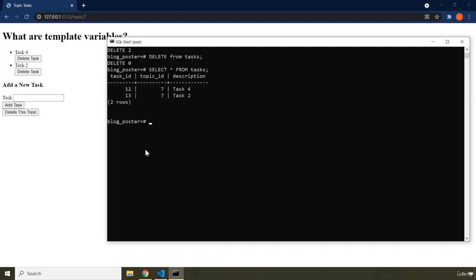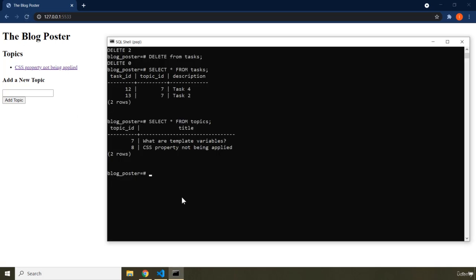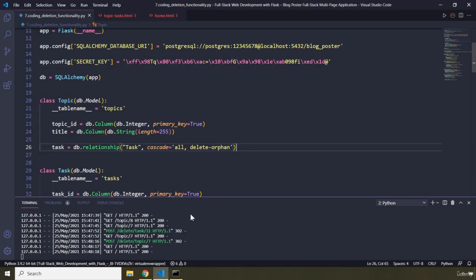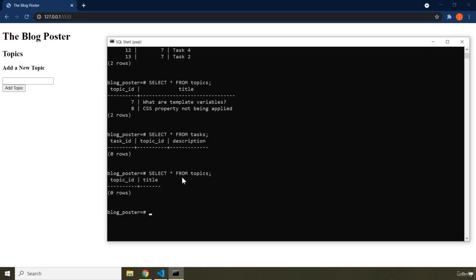Now, let's take a look at the topics as well. We have only 2 topics. Now, if I delete this topic, refresh this, and if I come in here, now all the orphan tasks must be deleted with it, right? So there we go. Now we don't have any tasks. Why? Because we have specified the cascade all, delete-orphan. So all the task objects associated with that specific topic will be deleted as well. And if I delete this one, delete topic, and if we come in here, we don't have any topics and we don't have any tasks.